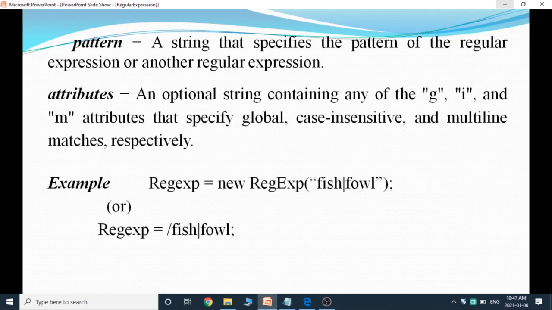What is a pattern? The pattern is a string or a text that is to be searched in a regular expression. For searching those patterns we use some attributes like g, i and m. If I want to search the entire string, not stopping when the first match is found, then we use the g attribute.